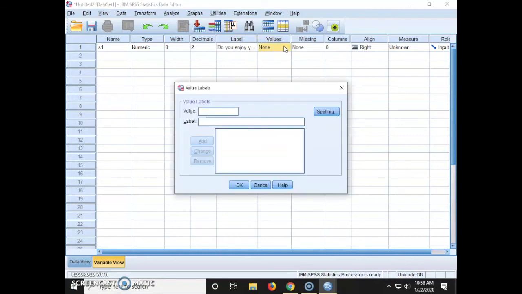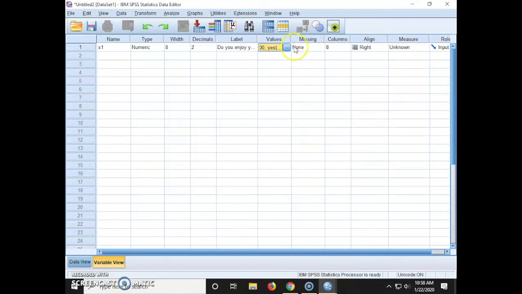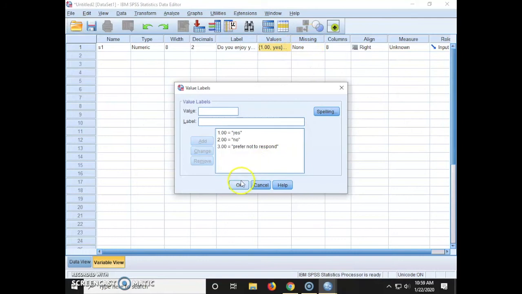Now we're importing our values, which are answers that we have to that question, and we're assigning a value to each. So for yes, we're going to label it 1. For no, we'll label it 2 and add. And for 3, that will be our "we prefer not to answer." Then add all of those and click OK. We can always return to our values to look at those by clicking on the blue box.